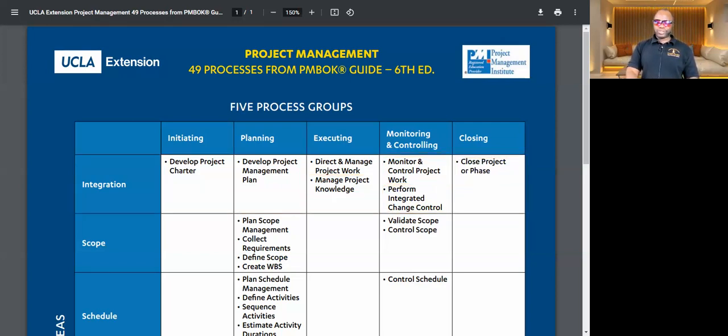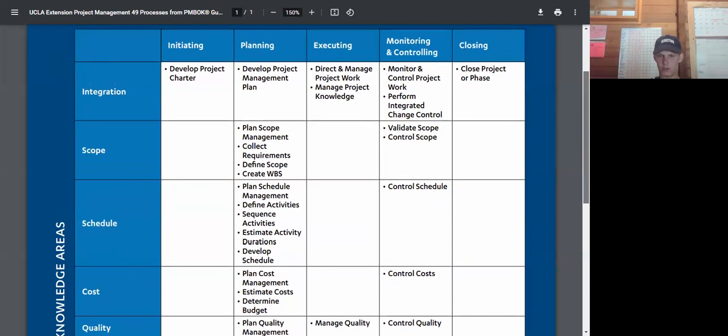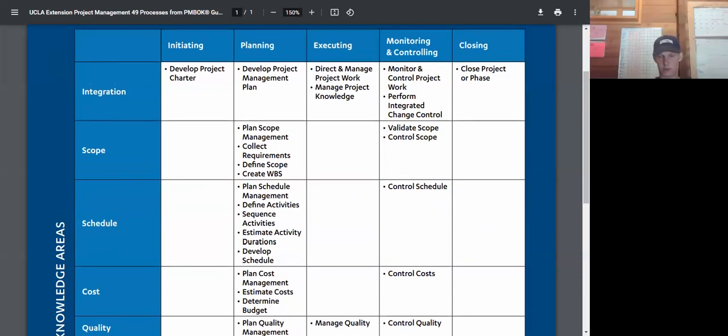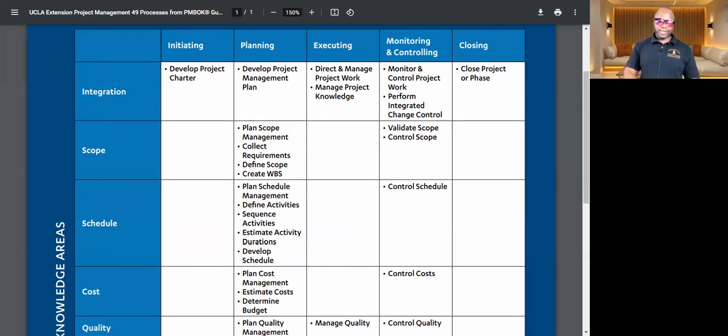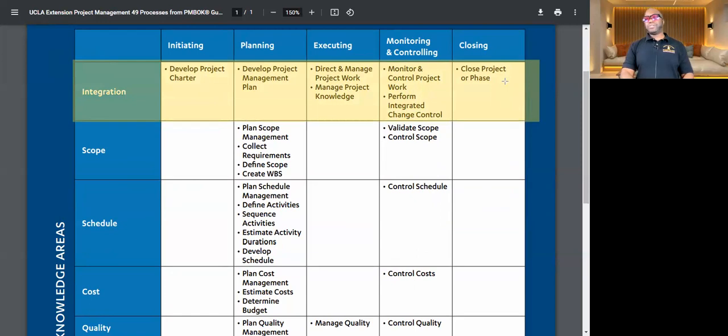All right, so do stop me if anything I'm saying doesn't make sense. So integrated change control, that's part of that as well? Yes, everything in this line is part of integration. So integrated change control is where you're managing the change requests. Yeah. All right.